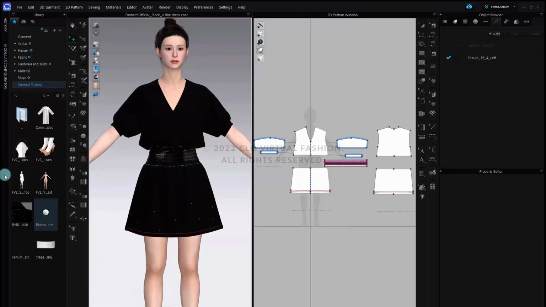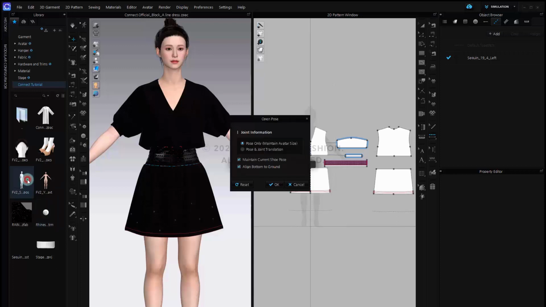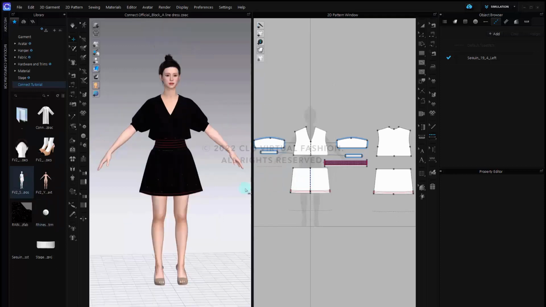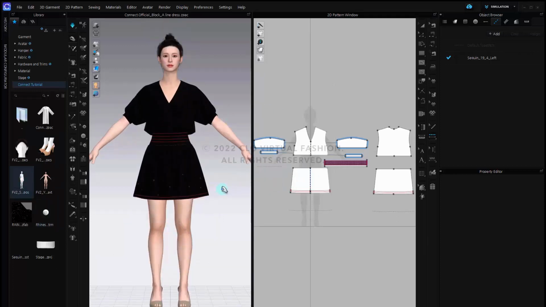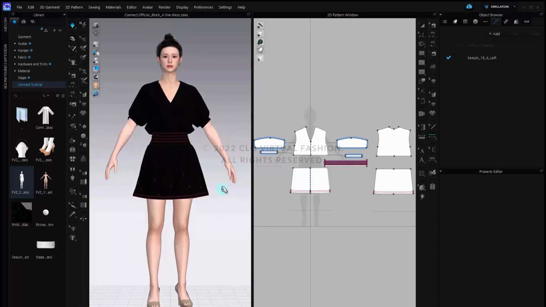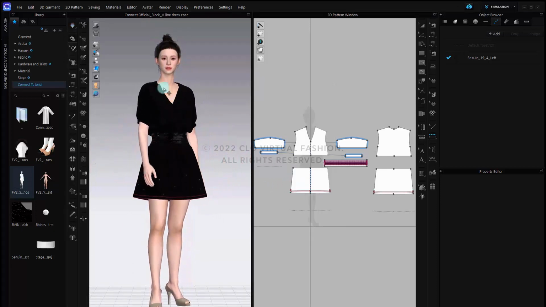Once you finalize the pattern and apply the trims and fabrics, let's apply the pose to the avatar. Drag and drop the saved pose file along with the avatar to the 3D window to open it, and click the OK button when the option setting pops up. Then the garment is simulated naturally and changed to the applied pose.